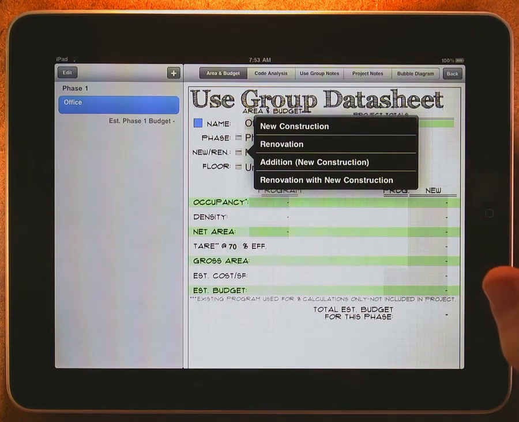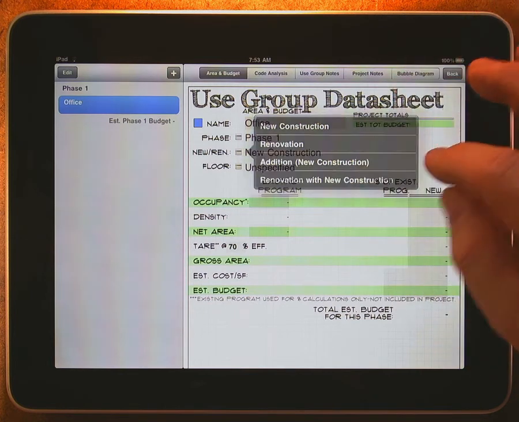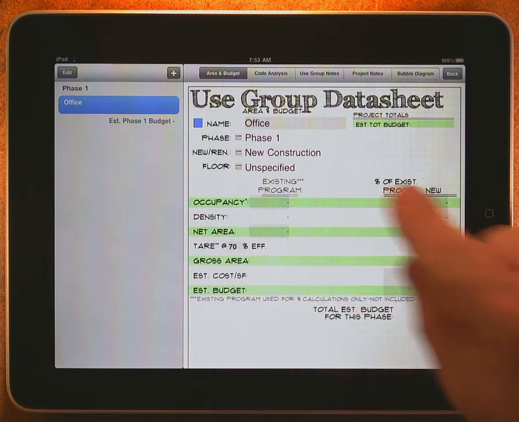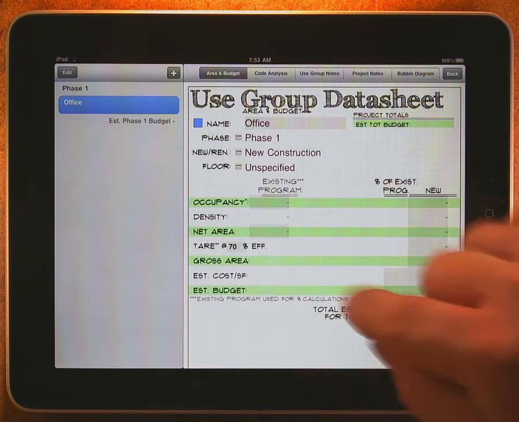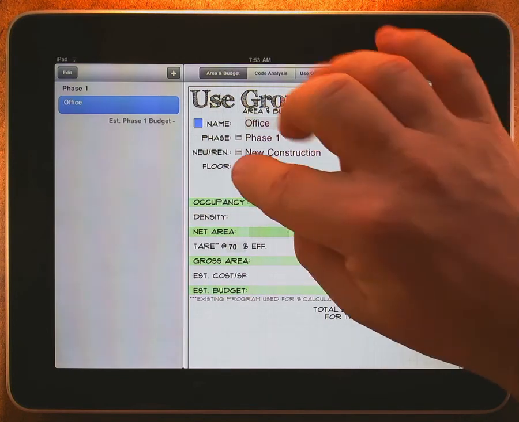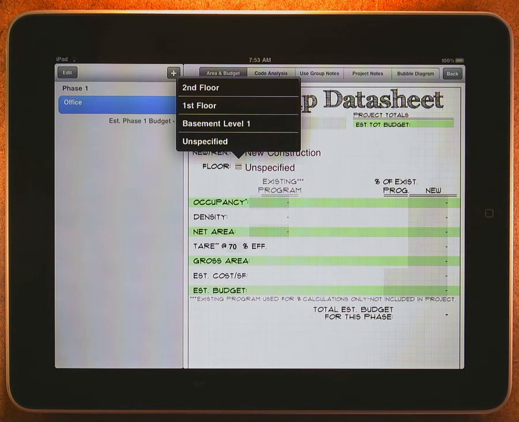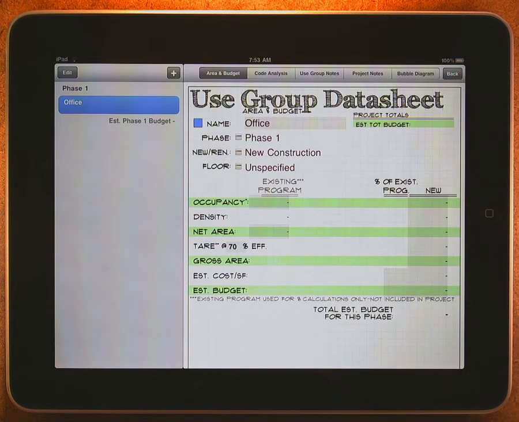The next field is new or renovation that applies to this particular use group. This is going to default to the value that we set for proposed construction for the project, which on this project was new construction. We're just going to leave that as a default. Each one of these four options, by the way, have a different grid view down at the bottom with slightly different columns, but they all essentially look the same. The next option is floor, and since we specified the number of stories above and below grade on the building information page, we have options here to put this space on the first floor, the second floor, or the basement level. I'm just going to leave it as unspecified.